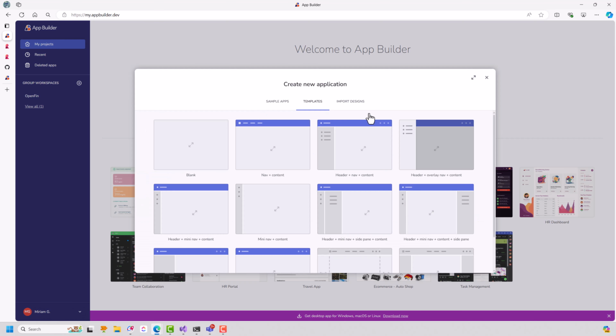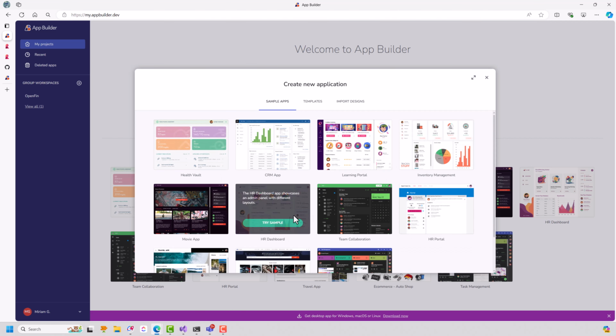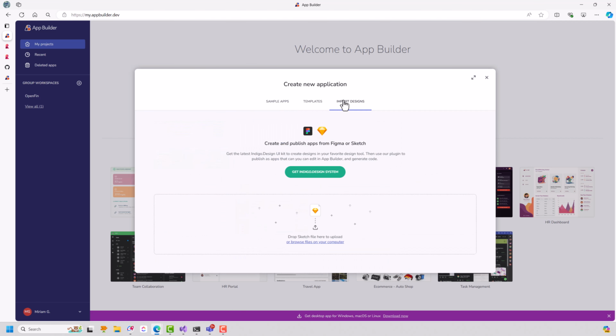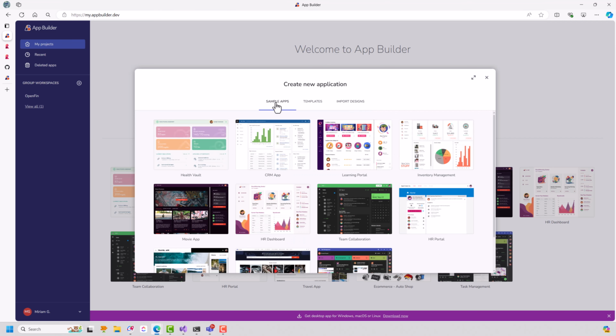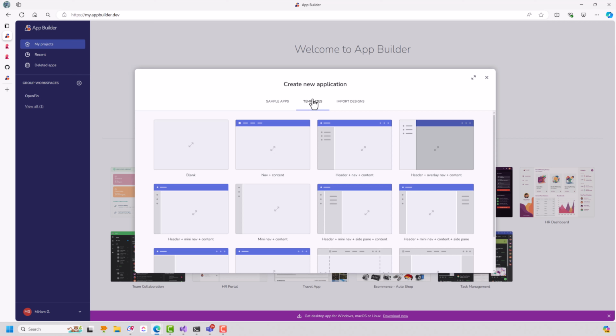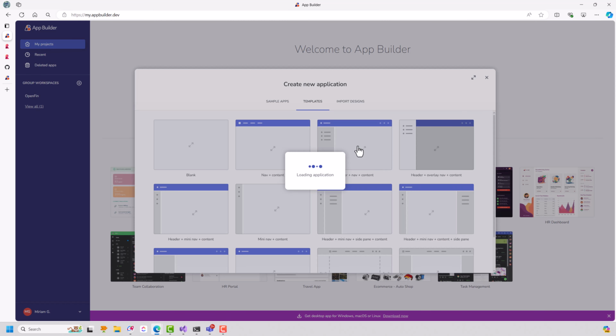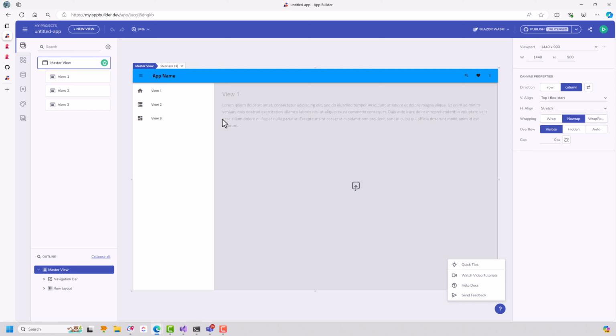I am going to click New Application. You can start with one of our templates. You can start with one of our sample apps, or you can import your Figma or Sketch designs. This is a low-code WYSIWYG tool, so we not only support design tools for getting you started, but we give you a bunch of ways to get a head start first. For this particular app, I want to use a left navigation sort of menu option. I'm going to use this default template, and I jump right into the App Builder editor.